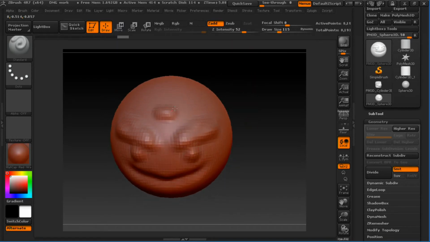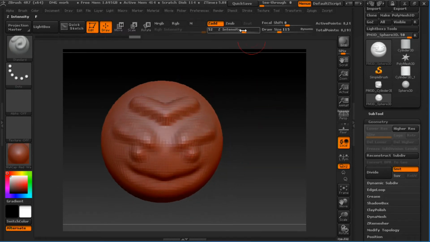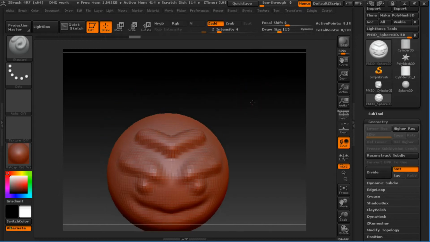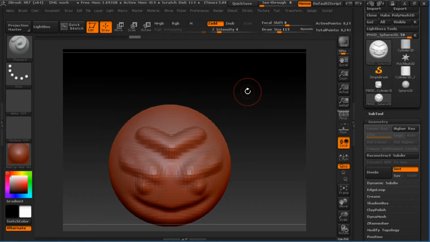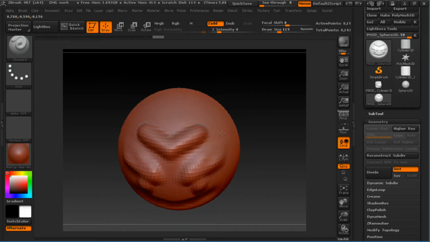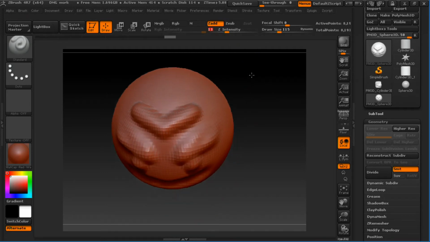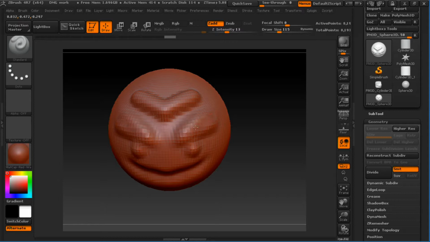So you'll see, as I sculpt, this is pushing up a lot. If my Z intensity goes down, that's basically how much things are going to push out on that Z axis. So now if I start to sculpt, it's barely doing anything on these areas here because my Z intensity is so low. But now it's a little bit more controllable.